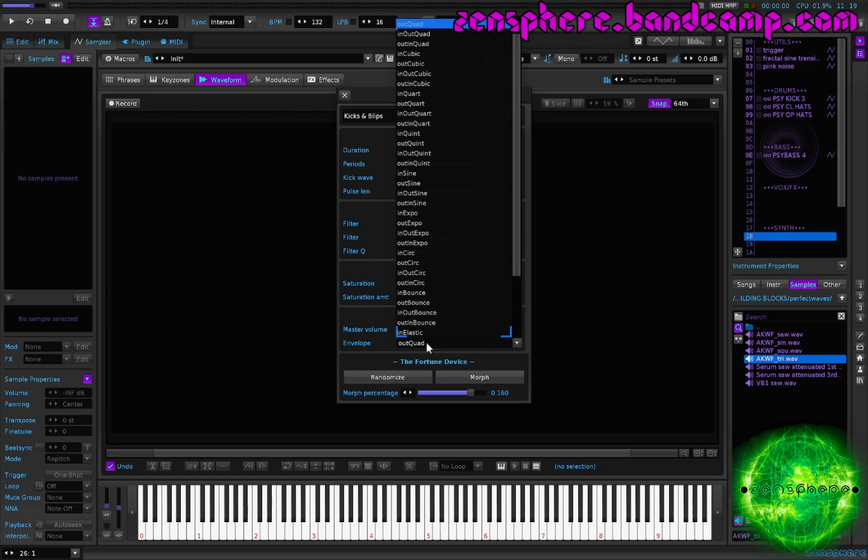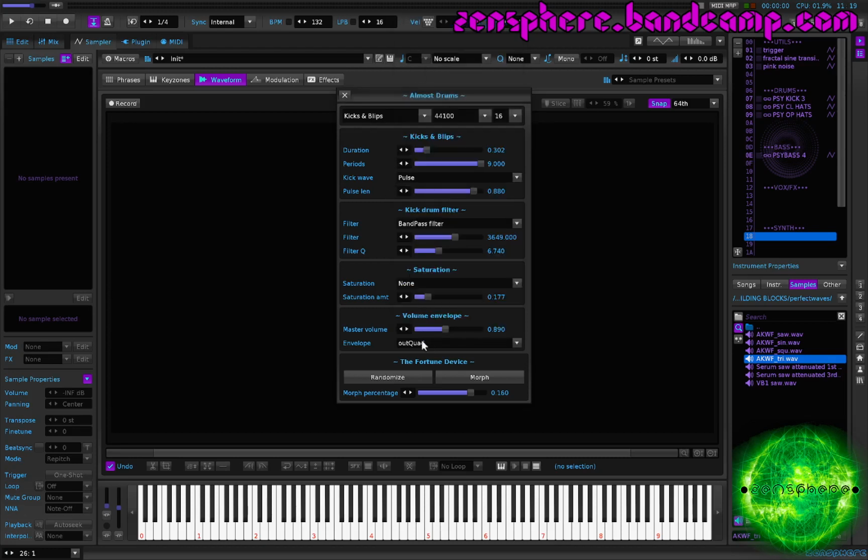But you can see there's a whole bunch of different maths that you can apply to generate your envelope. You can also turn the envelope off and do envelope processing either in your modulation section or some other way that you like once you have the sample generated. For now, we'll just leave it on out quad.